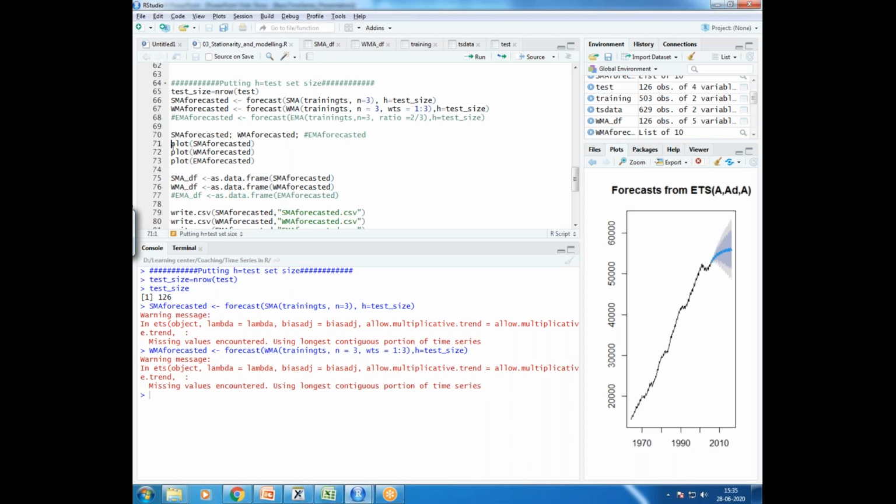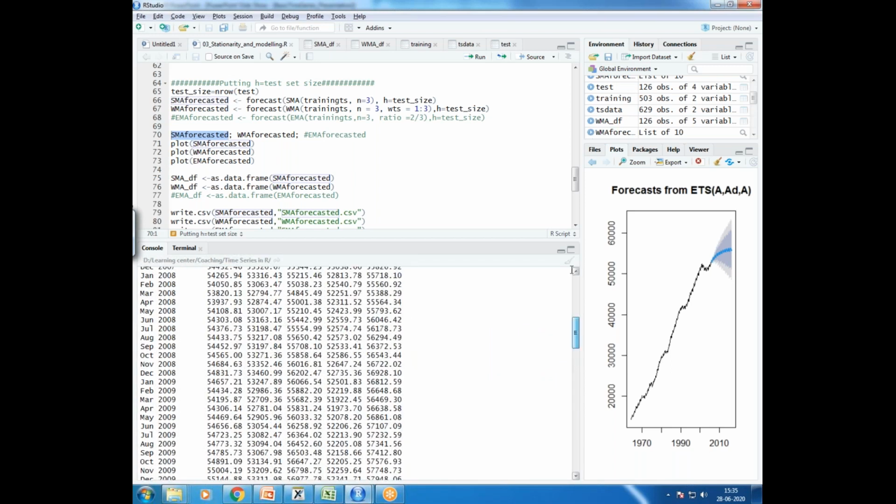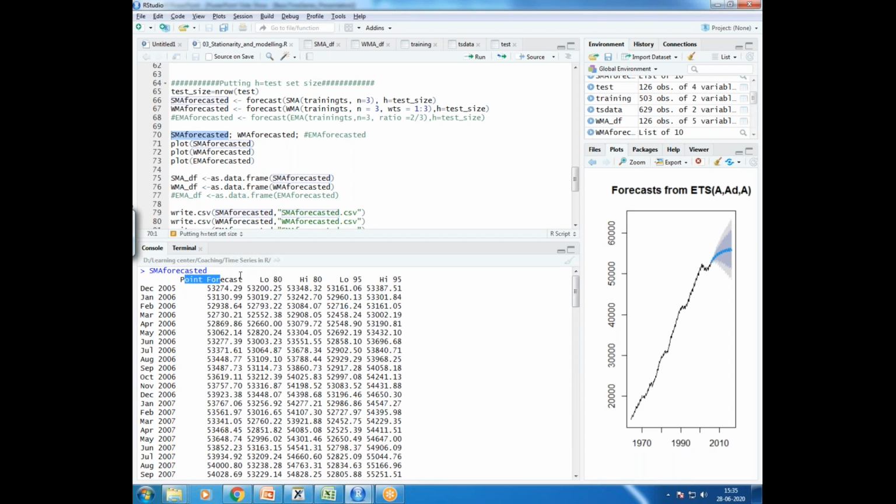Now to answer you, Bipin, SMA forecasted. What is SMA forecasted? It's a five column output. The first two columns are the time. The third column is the point forecast. The fourth and fifth columns are the 80% confidence interval. That is, these two values say that our forecast value will lie within this range, lower and upper, with 80% confidence. Same for 90%, 95% confidence. This is the 95% confidence interval, a lower limit and upper limit, and this is the 80% confidence interval.